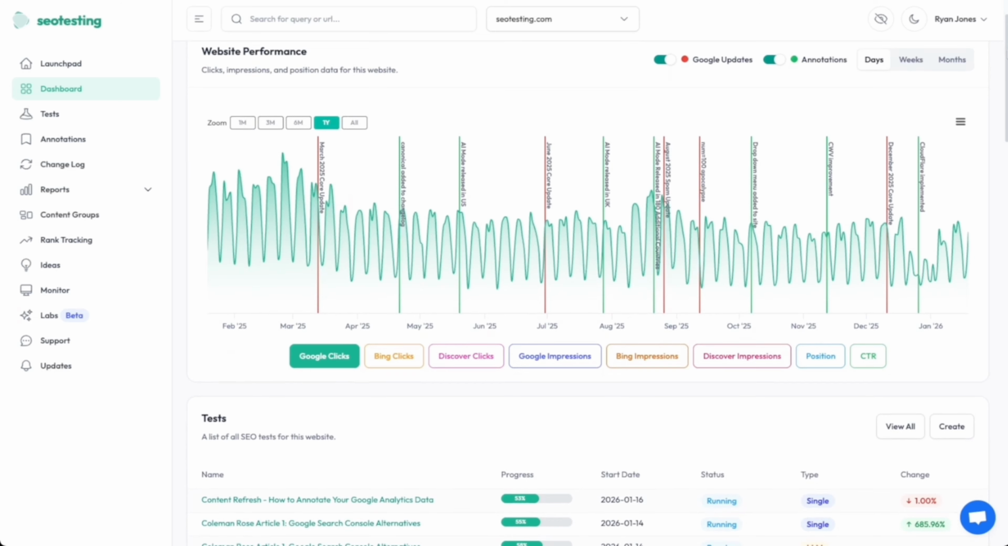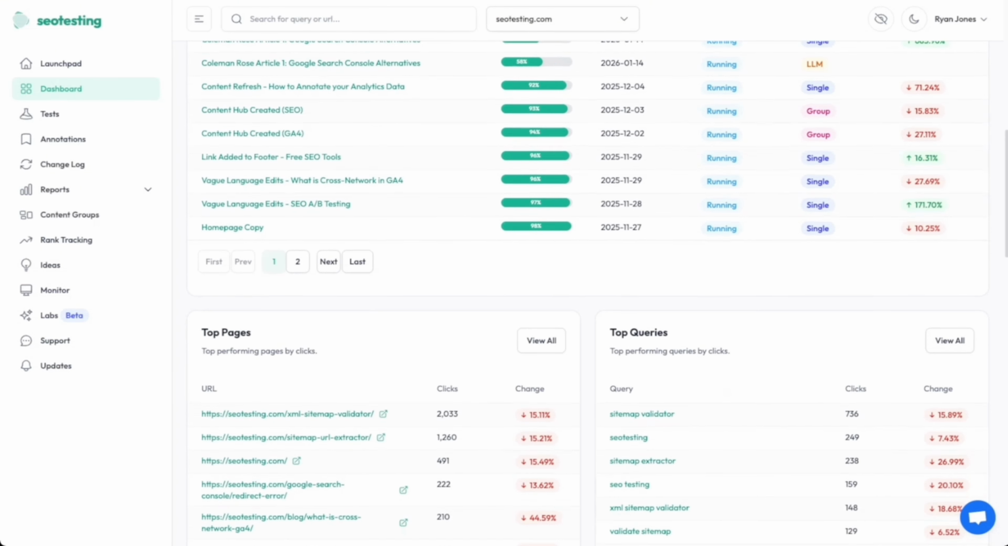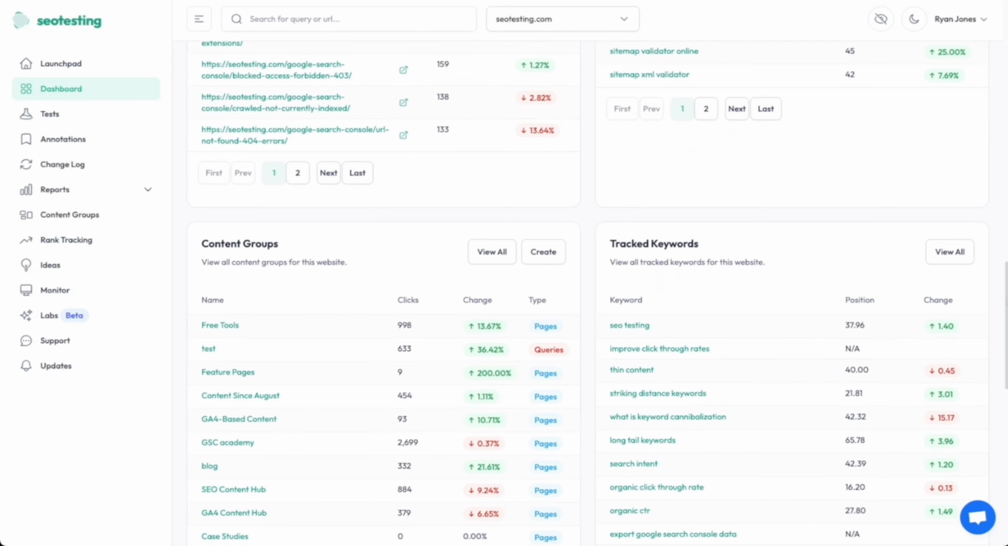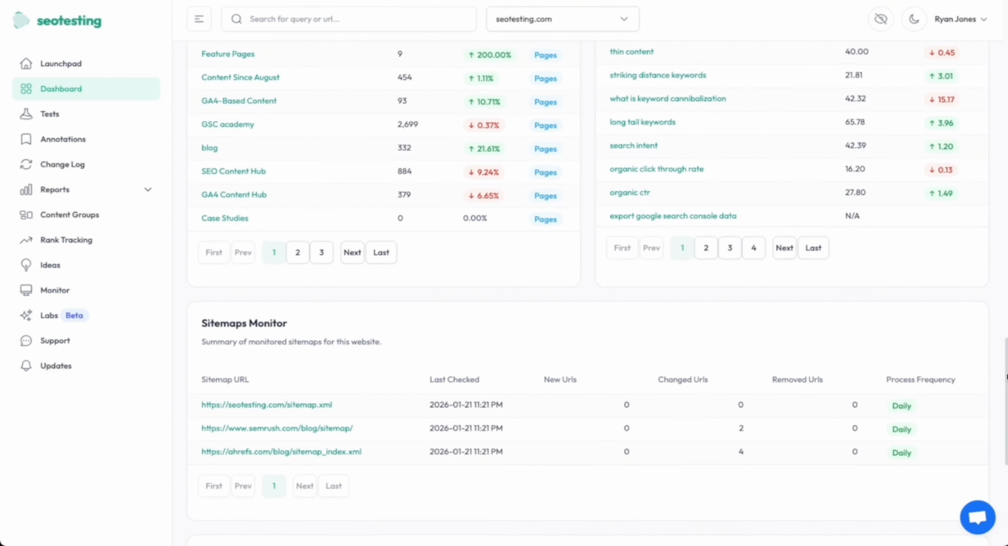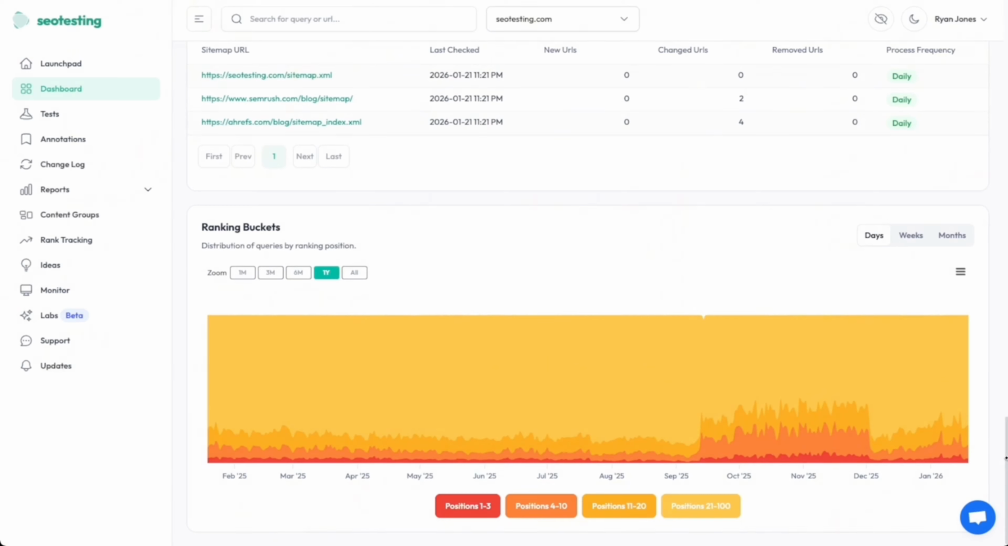Scrolling down on the dashboard, you'll also see an overview of your recent tests and how these are performing, your top pages and queries, any content groups that you have set up, keywords that you're currently tracking, and any sitemaps that you're currently monitoring. And at the bottom of the dashboard, you'll see your ranking bucket section that shows how many queries you have ranking in positions 1 to 3, and so on.